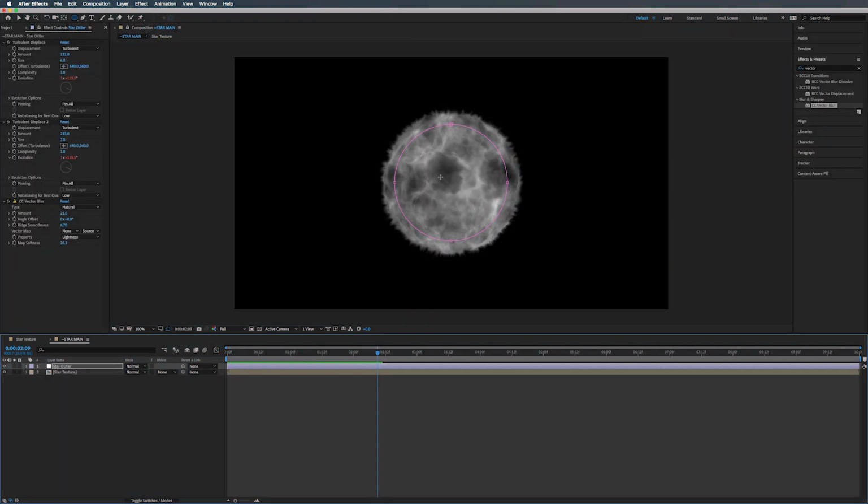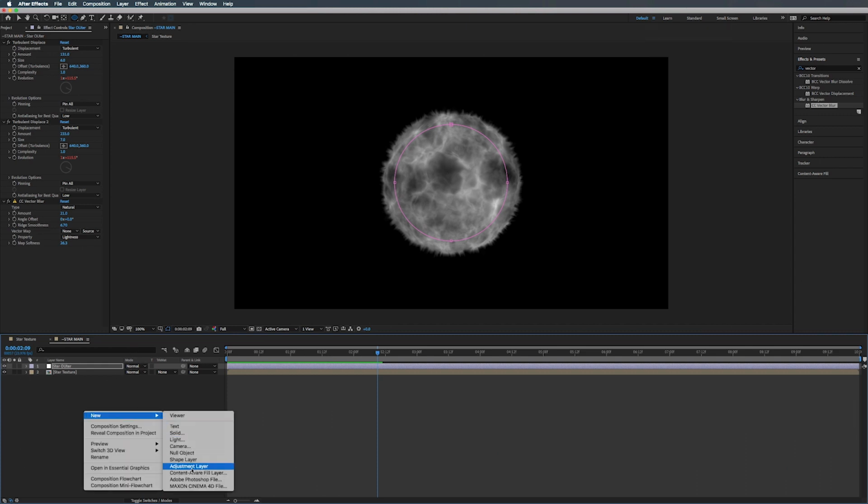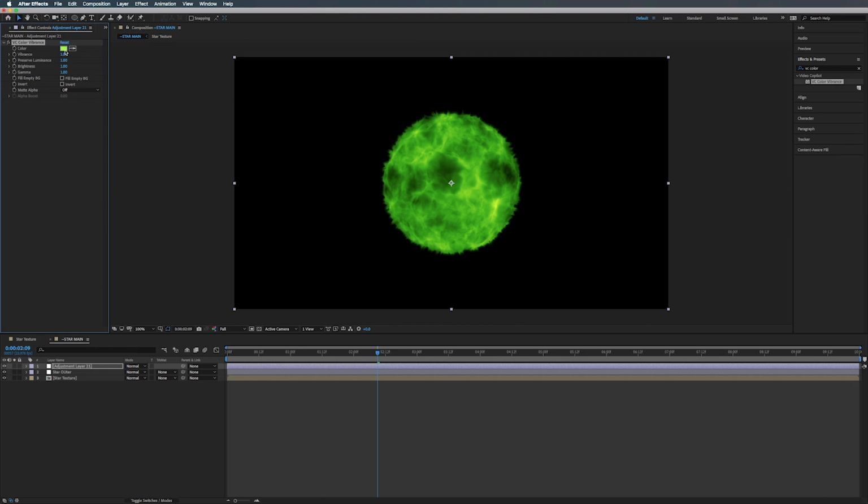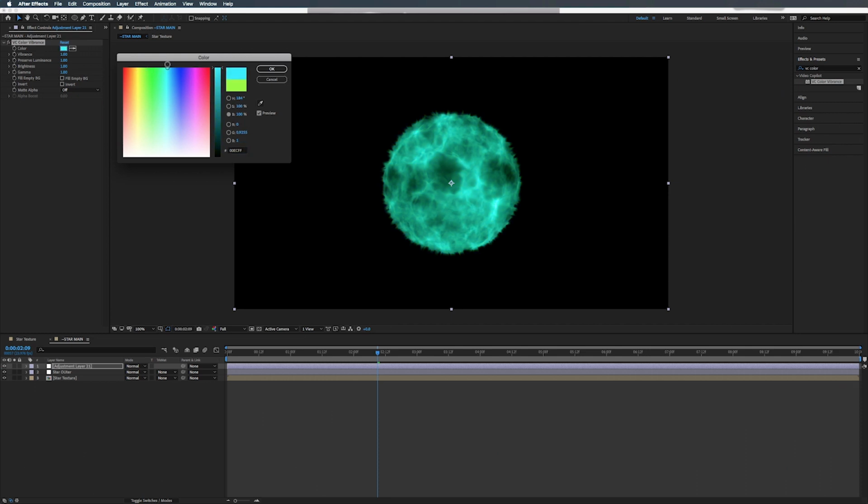All right, so that's our star. Now what we want to do is color it in. So we're going to go to New, Adjustment Layer, and we're going to add a VC Color Vibrance. All right, so what this is, it's a free plugin from VideoCopilot.net. And I use it all the time for coloring things. And 32-bit per channel works really well. All right, so again, it's free. So just go get it. Use it. All right, so we're going to go into the color here and change it to blue.